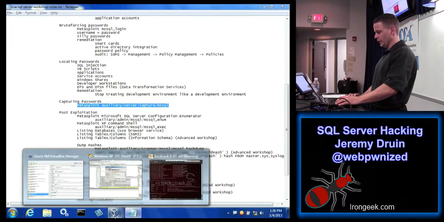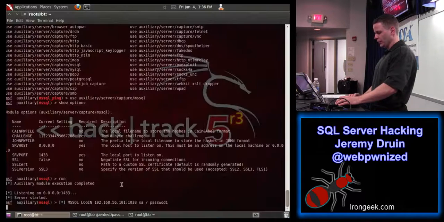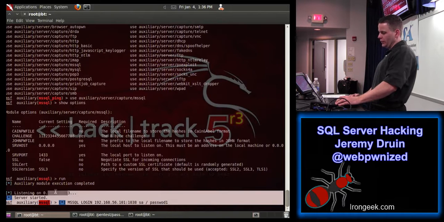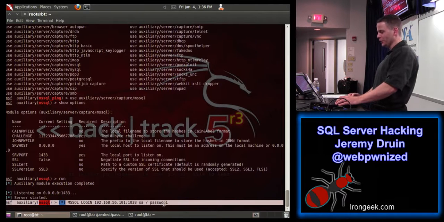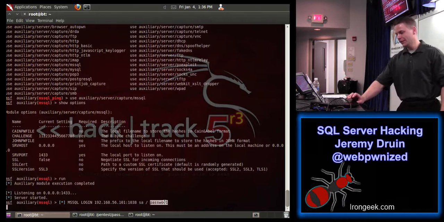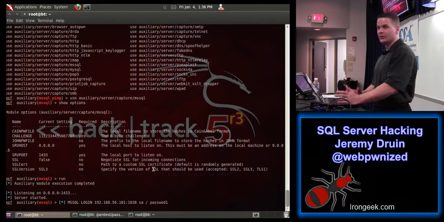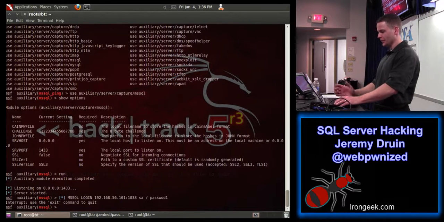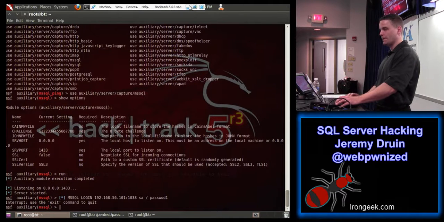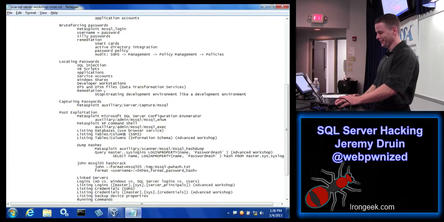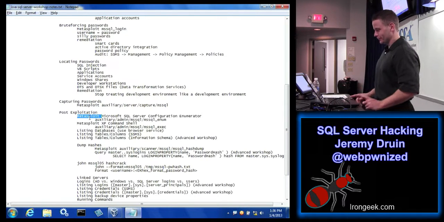But if we go back to Metasploit, it was listening. I even typed in password wrong. But it was listening, and it did capture what I had typed in. So it's as simple as that. That makes a lot of sense, right? So, did you get them to give up their local SA account? Maybe. Maybe not. So, I don't know.